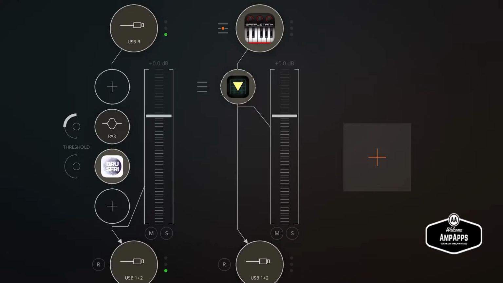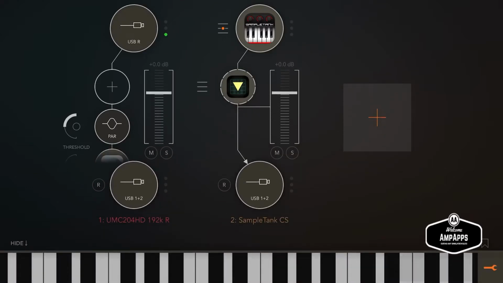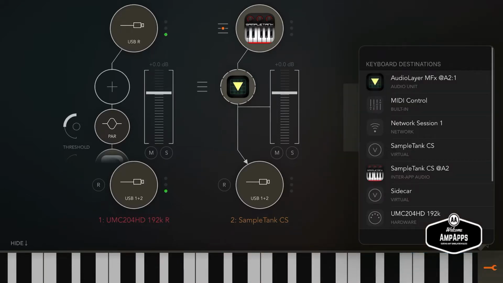Now we can check our signal level if we open a keyboard, send it to Sample Tank. Of course, you'll have to set up your app to receive MIDI, which I have done.